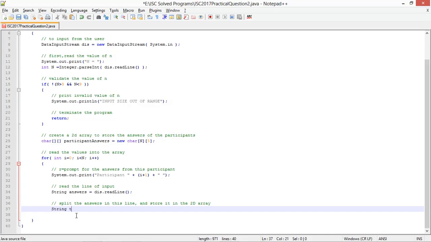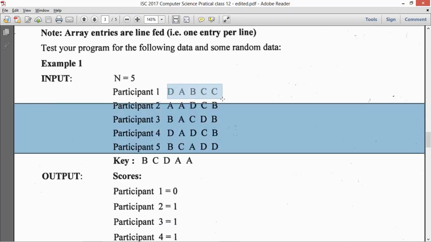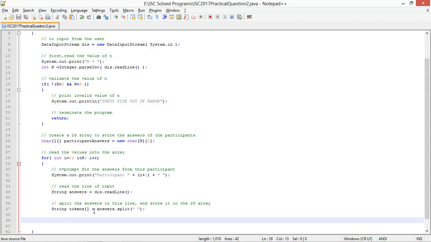So String[] tokens equals answers.split, and you need to pass the string that will contain all the delimiters you want to create tokens out of. I just need one space as a delimiter. So I have all these 5 values in my tokens array as strings. You can read more about the split method. This is the regular expression that is passed. It is highly unlikely that you had covered split by this time, but you might know. It's very good because it's a very useful, very handy method.